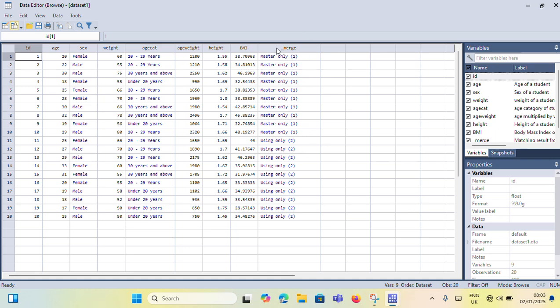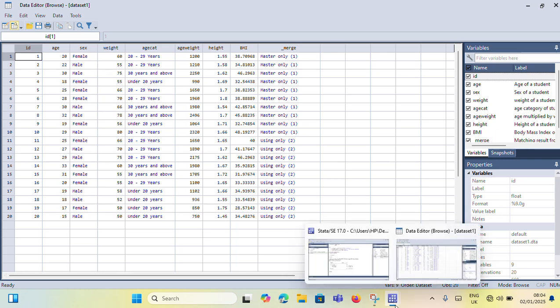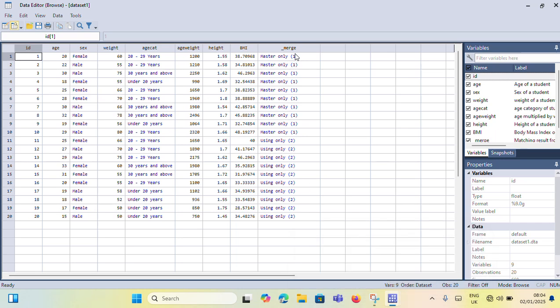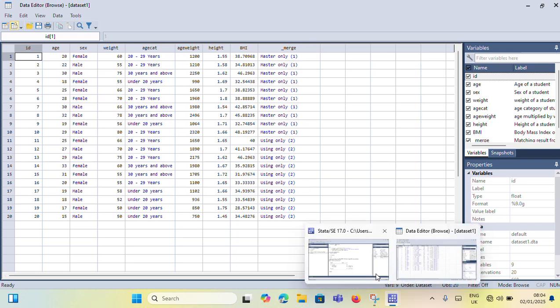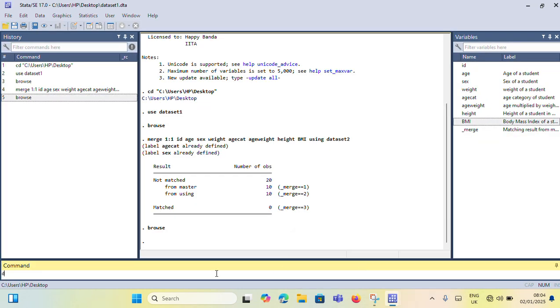What Stata does is create a merge variable which summarizes what has happened. Master only means that all the observations containing 1 are from dataset 1 only, and the observations containing the value 2 are from dataset 2 only. Okay, so we have to drop this variable _merge. How do we drop this variable? We are going to use a command to drop that variable.